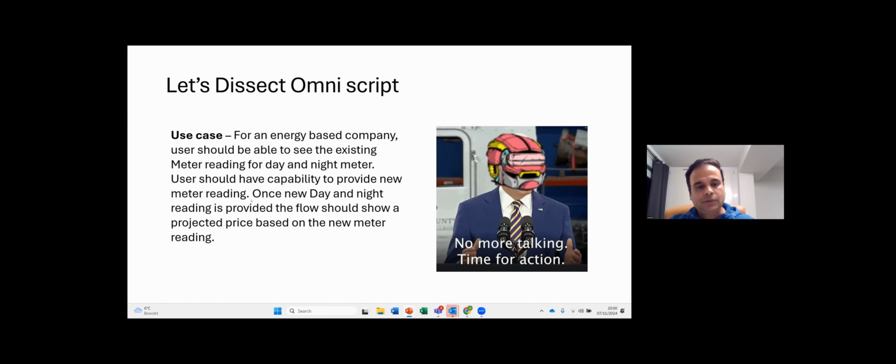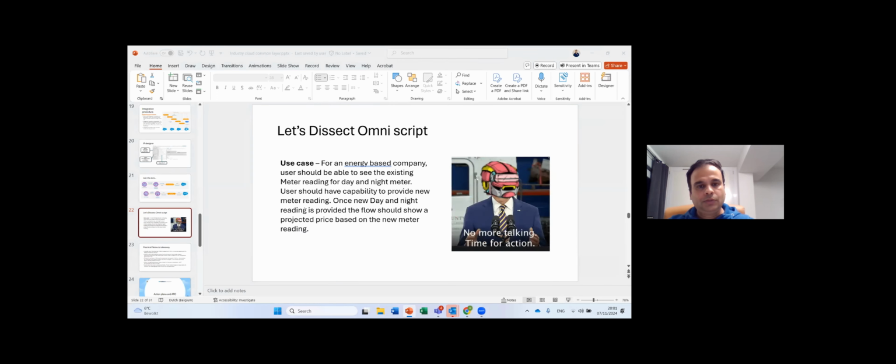Once they provide the new meter reading for day and night, the flow should automatically show a projected price based on the new meter readings provided. And at the end, when the user submits, the new meter reading should get stored into the account object, and the projected price should also get updated. So that's the use case. It looks very complex, but when I show you the OmniScript, it will look very simple. So let's move to the org then.